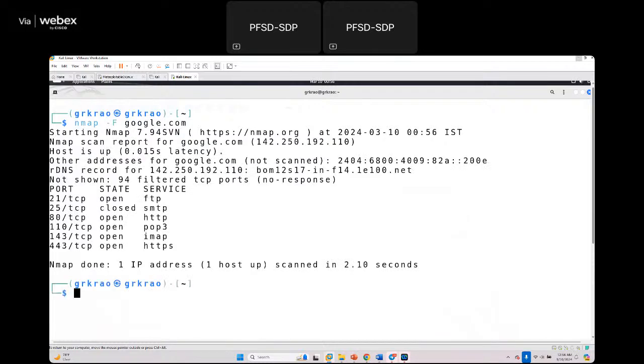Right. By using this, what are the ports open on Google? FTP, but simple mail transfer protocol was closed. HTTP port is open. Mail POP3 port is open. HTTPS port is also open. So we can test any web application, what ports are open. Again, I can test the operating system running on the system.